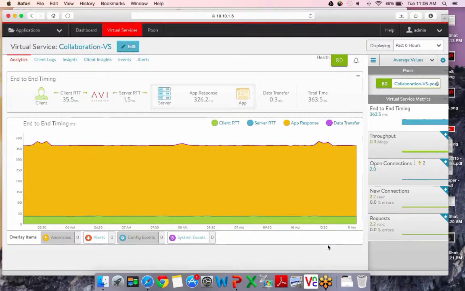All right. So what I have here is the application dashboard for the collaboration virtual service. The first thing you notice is we have an end-to-end timing dashboard. Now, this is something unique to the Avi solution. What the end-to-end timing dashboard measures is the total round-trip latency between the users all the way through the networking infrastructure and server infrastructure to the application and back.